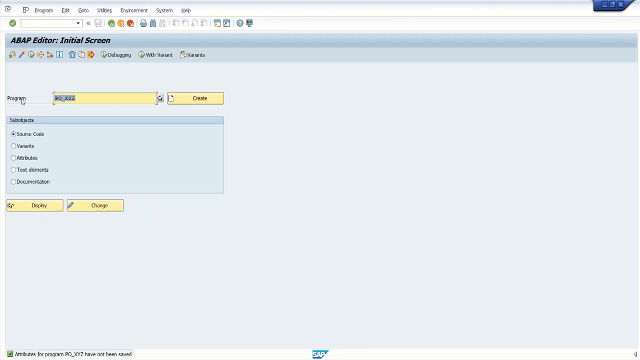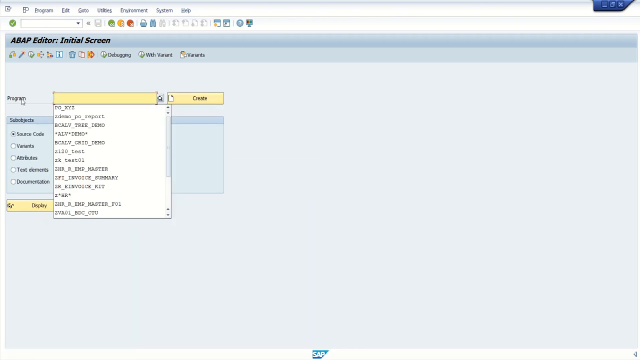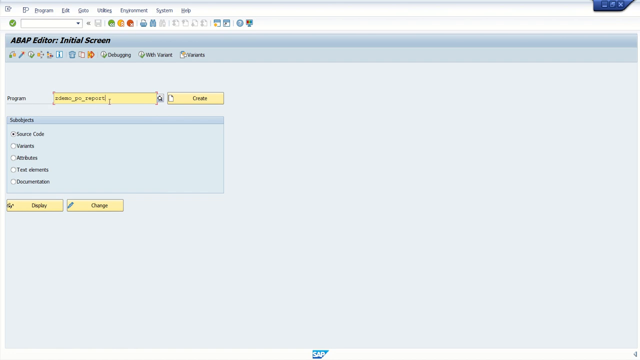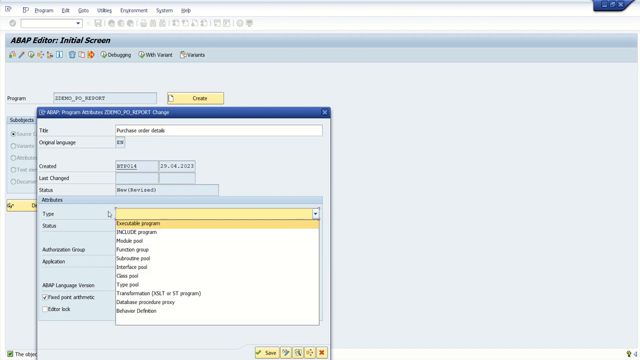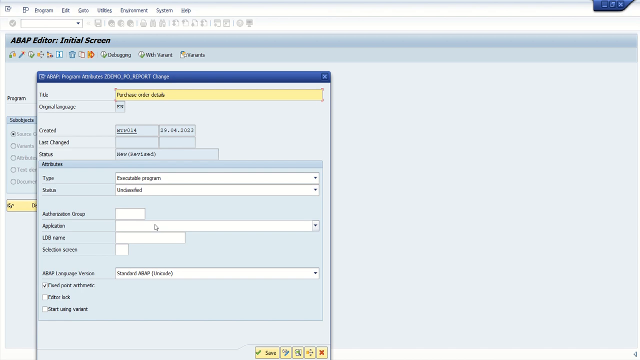Okay, so give a meaningful name. I'm giving the name ZDEMO_PO_REPORT. Click on create. The title is purchase order details. The type of the program is executable program, and click on the save button.